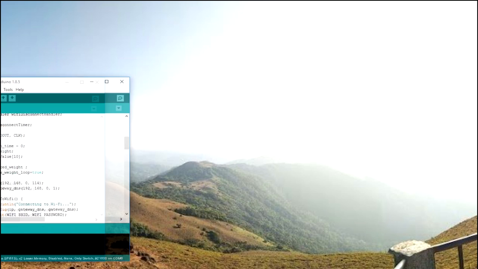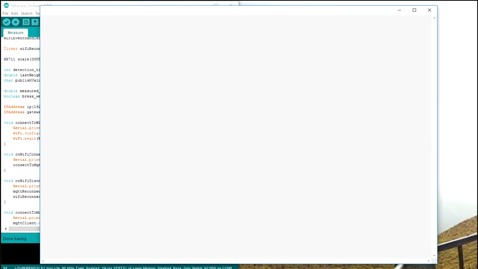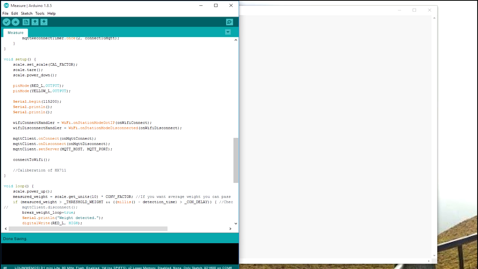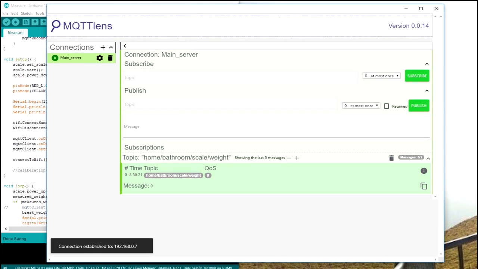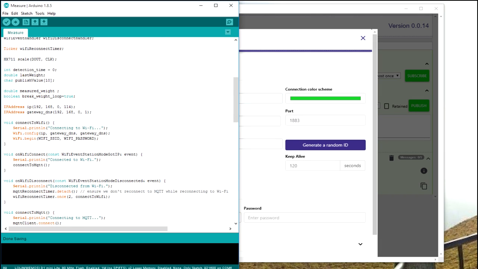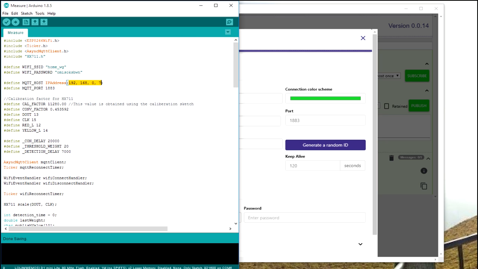Okay, before uploading it, let's open up MQTT Lens from the Chrome browser, and this will help you see the messages published by the ESP8266 module. You can install it from the Chrome web store, just search for MQTT Lens. Over here on connections, you just need to add your MQTT connection, or the server address, sorry, the broker address, and this is the address that we used in the sketch where our broker is running.